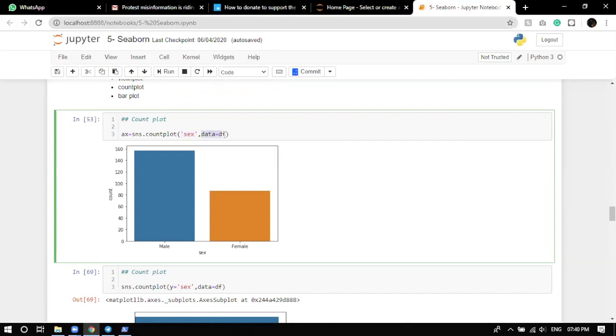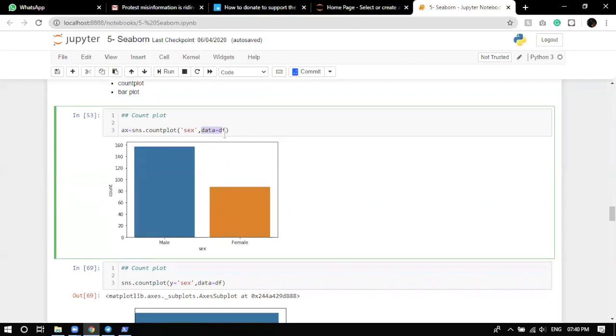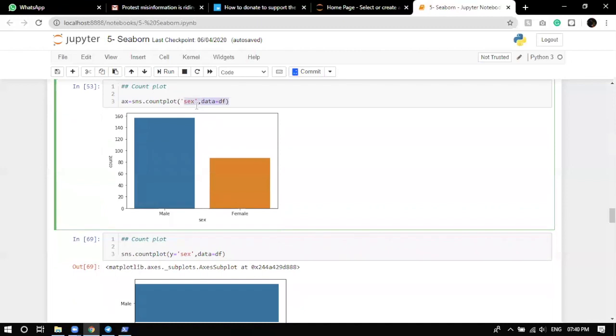Just remember one thing: in most of the graphs, you specify the x-axis and the y-axis. But in count plot, you do not give the second axis. You can provide the y-axis, but you cannot provide both. It's only going to be one, because it's a count plot, so automatically the second axis will be the count of the first axis. You can see I provided sex and the data is df. So the number of male and the number of female is present in the graph.